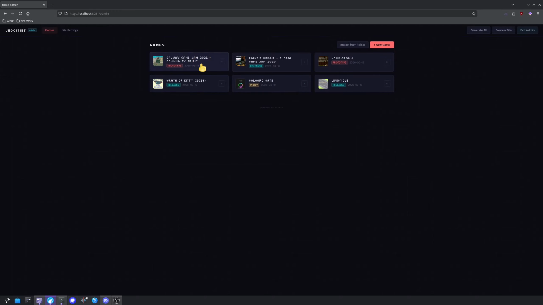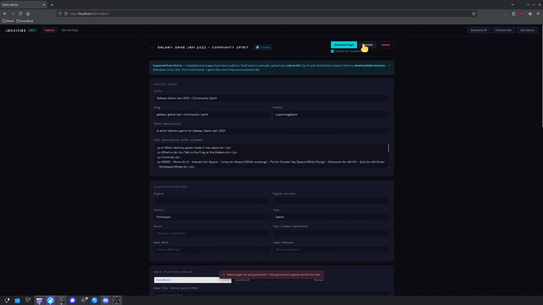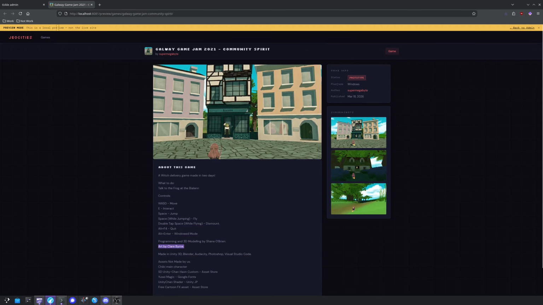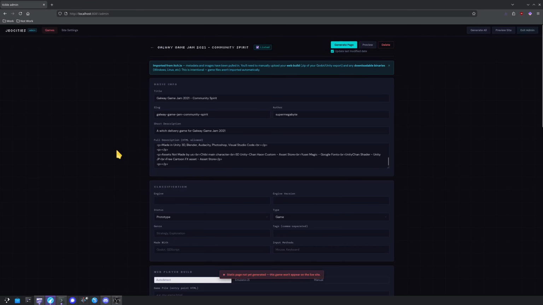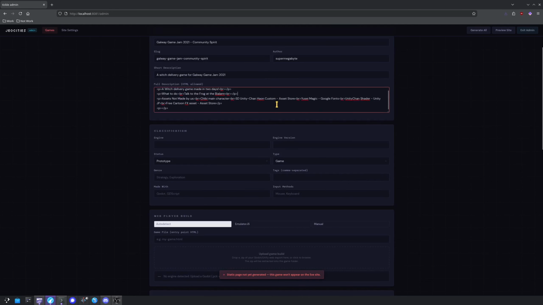I'll show this now. So for example, if we go to Galway Game Jam, we have some controls in here, and we can preview this page, and it looks like a really nice itch page. We have our controls and our credits in our actual description, and we have a section for that down here, so we can quickly take those out and just remove that there. And did I get the last one as well? I think I did. So we're just going to say this was made in Unity, and it is a prototype. It's technically a game jam, so we'll set it as a game jam.